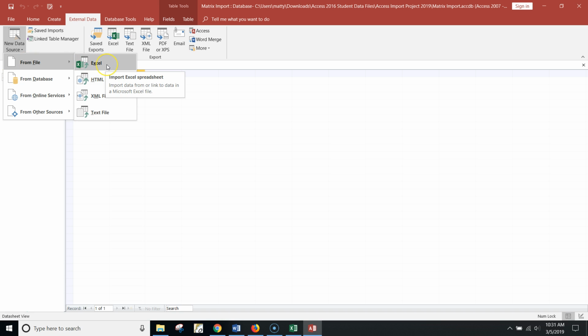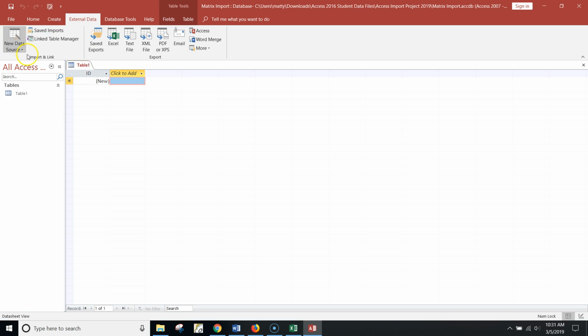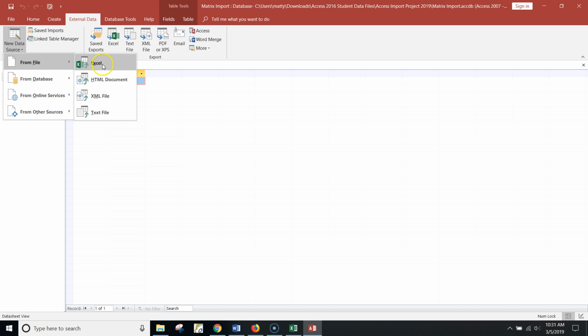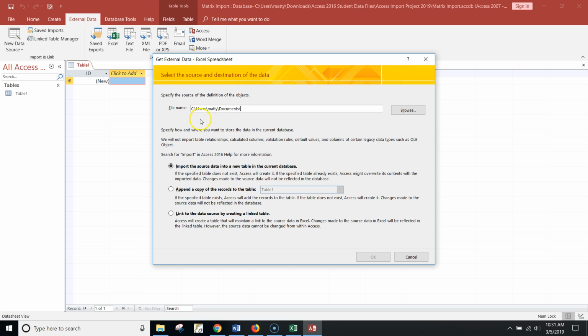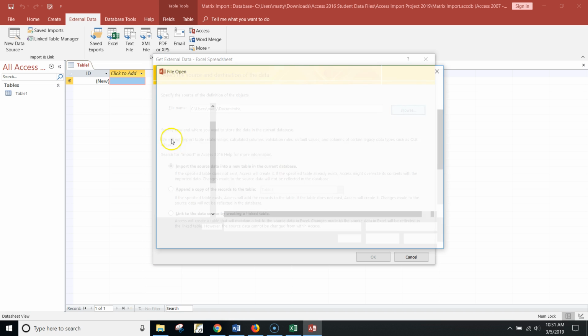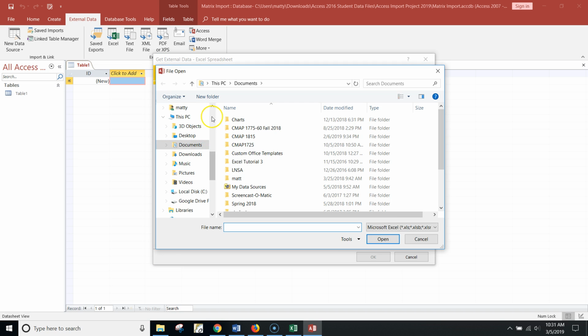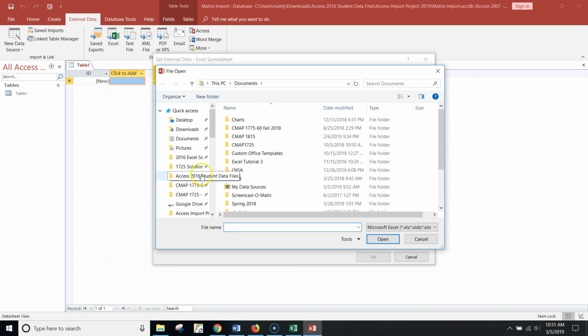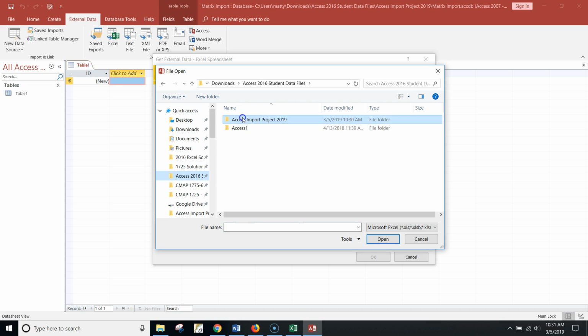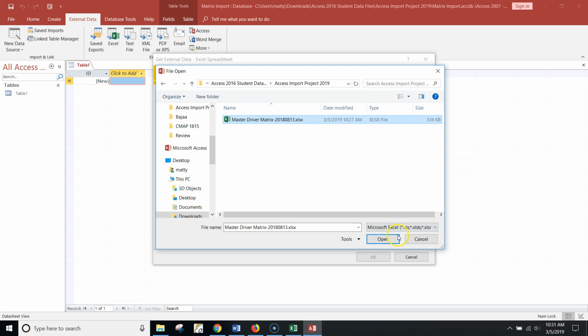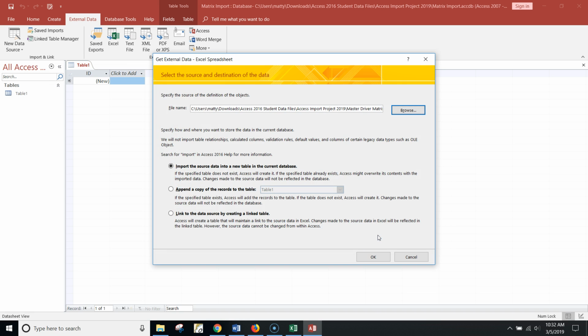Yours could look a little bit different, but it's going to be under external data, and it will show up just as Excel over here. So my version could be slightly different than yours. So from a file, Excel, we're going to go choose that file, so we've got to go find it. And most of you have already gotten to this point, so feel free to skip ahead if you've already gotten to here. We want to find this Excel file, and we want to import the source data into a new table.